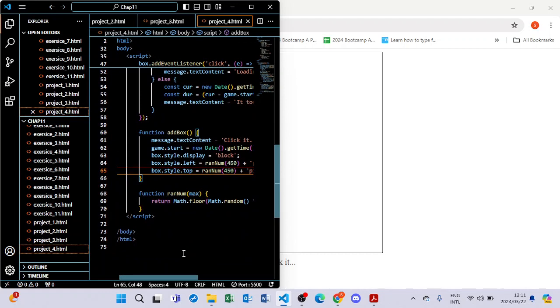And then this is the way it displays the box randomly within the container, and returns Math.floor(Math.random() times max). So it can't go above this. So yeah, that's a triple delay.